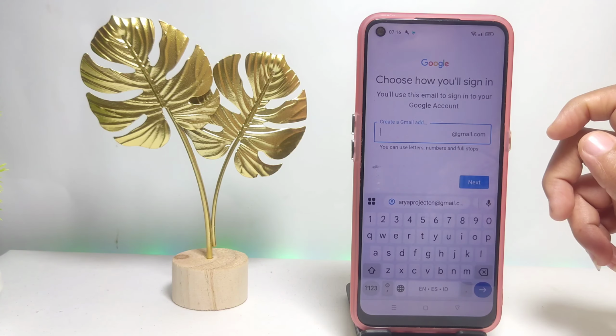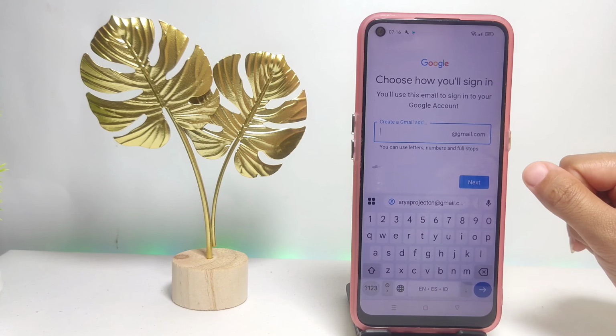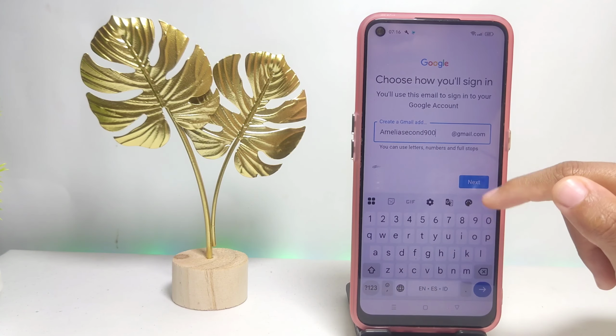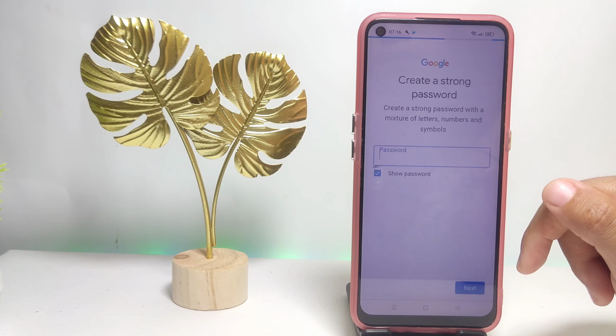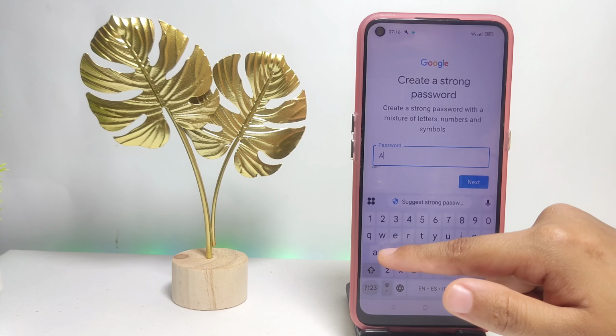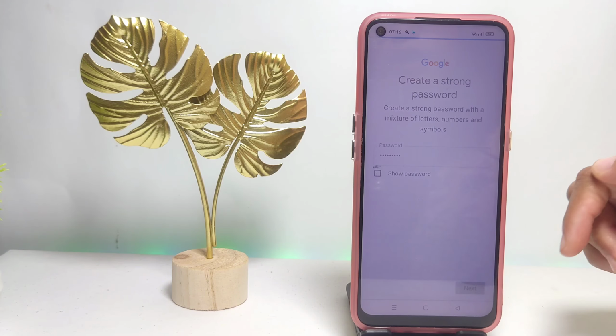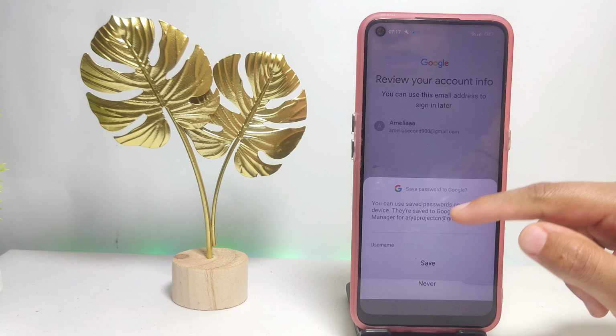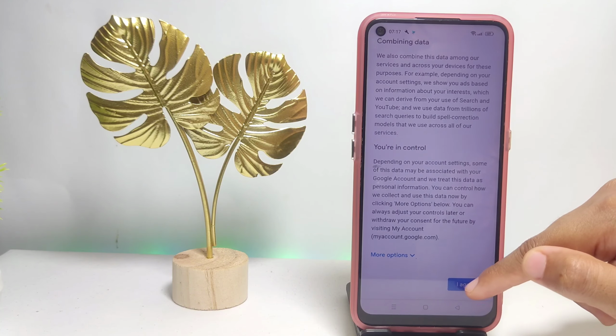It's similar to when you create a new Google account, guys. Here I'm going to create my Gmail address first. Now tap on next. Now enter the password for your Google account, and tap on the next button again. And yeah, you can save the password on Google, guys, but here I'm choosing the never option. I'm not going to save it, and this is my second Google account. Tap on next for the next step, and for the privacy and terms, I'm going to tap on I agree.